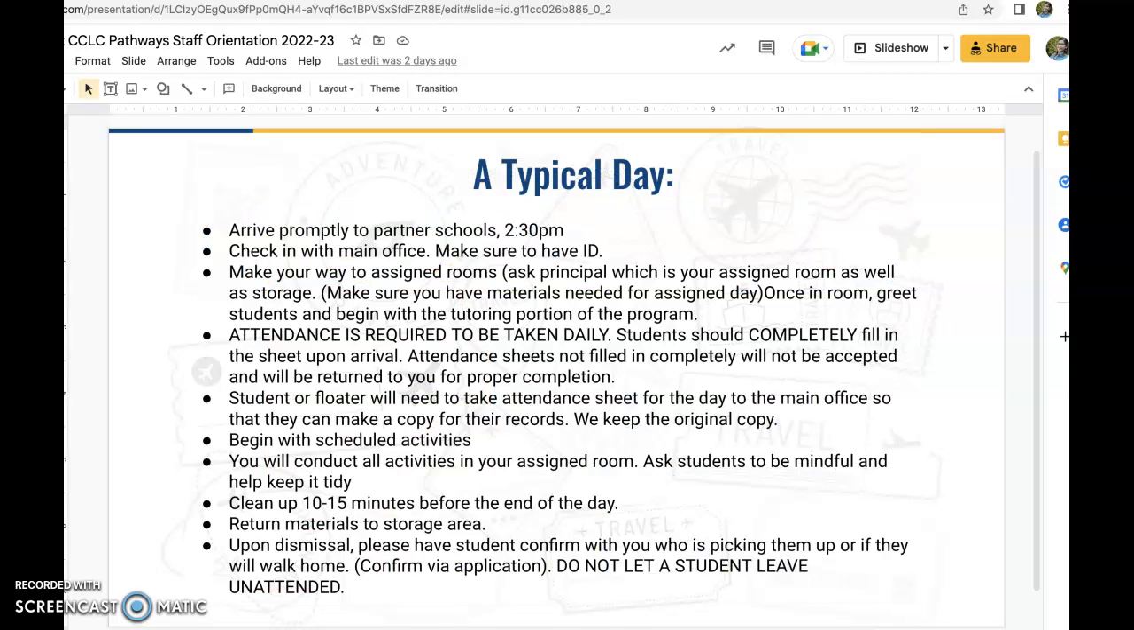What is a typical day? Well, you should arrive at around 2:30. You will need to check in at the main office. They will be asking you for your IDs, so please make sure to have your IDs with you. You will then make your way to your assigned room, as I said, the storage room, and then from there you go to whatever classroom they assign for you to carry on the duties for that day.